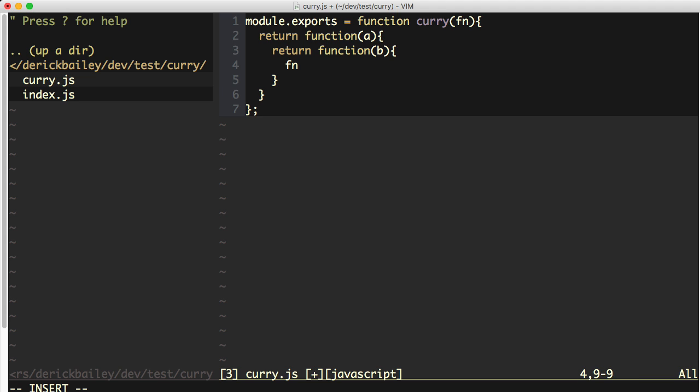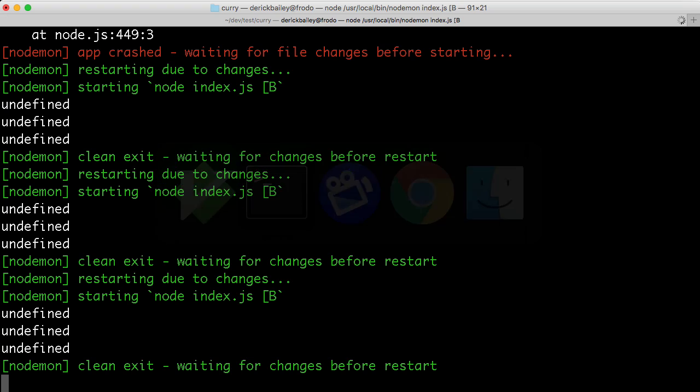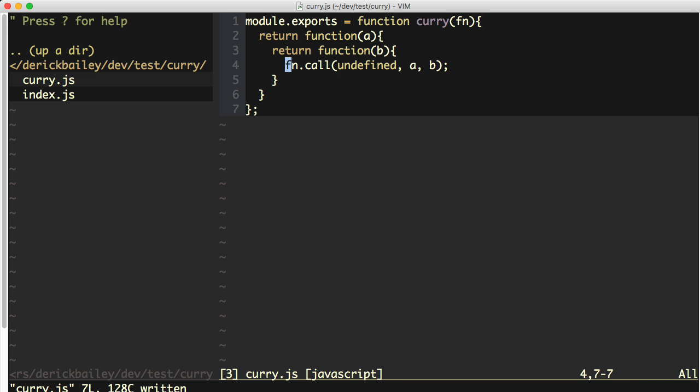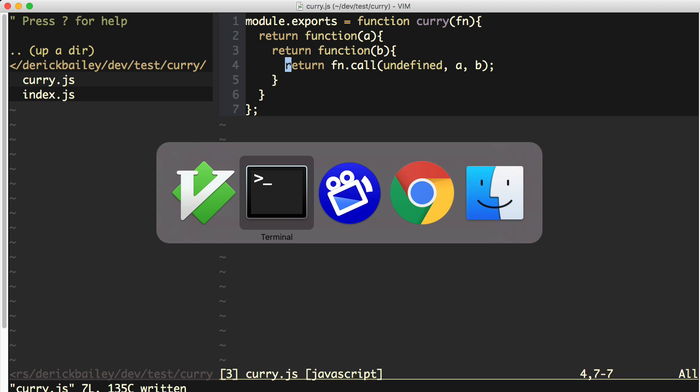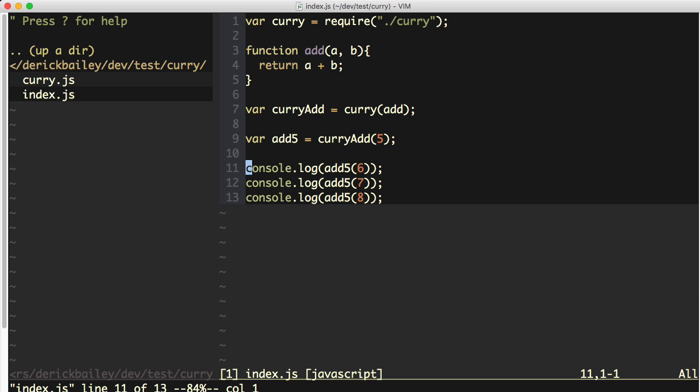So I can say function.apply, or let's do call in this case, call undefined, A and B. That way I can list all of the arguments. And this technically should work. Undefined. Okay, I need to return function.call. There we go. So now I'm seeing 11, 12, and 13 as I expect, based on the sample code that I've created here. So I have 5 plus 6 is 11, plus 7 is 12, plus 8 is 13.